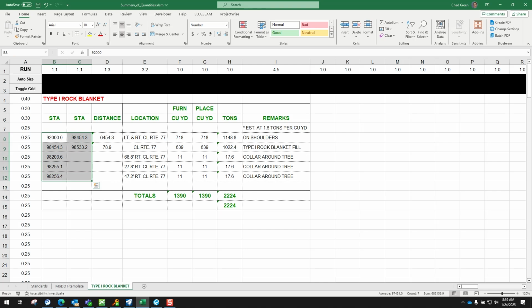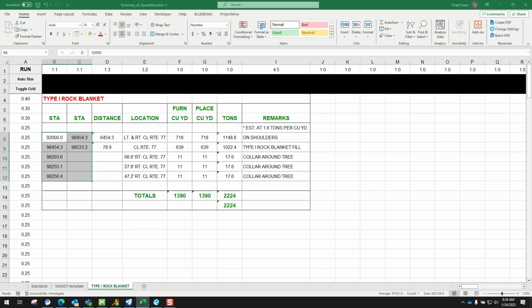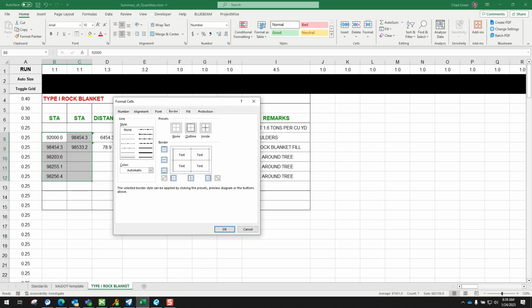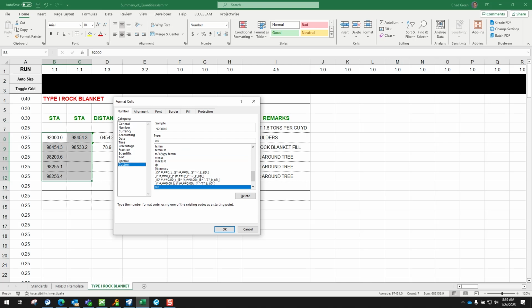Once you have those cells selected, go ahead and right click over it, and there's an option that says Format Cells. Inside of here, go to the number. In your category, go down to Custom, and if you scroll down to the bottom, you're going to see some different station outputs that you can format it to. You can format it to a whole station, round it to a tenth or a hundredth, depending on what situation that you have.